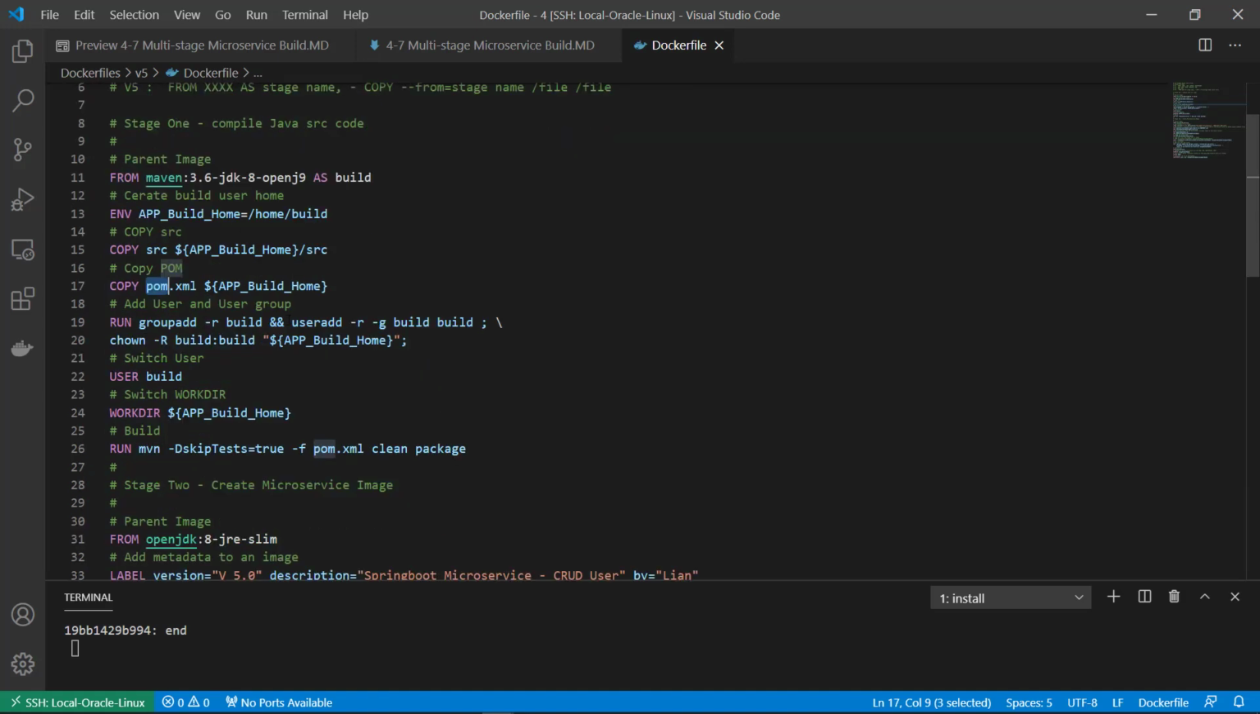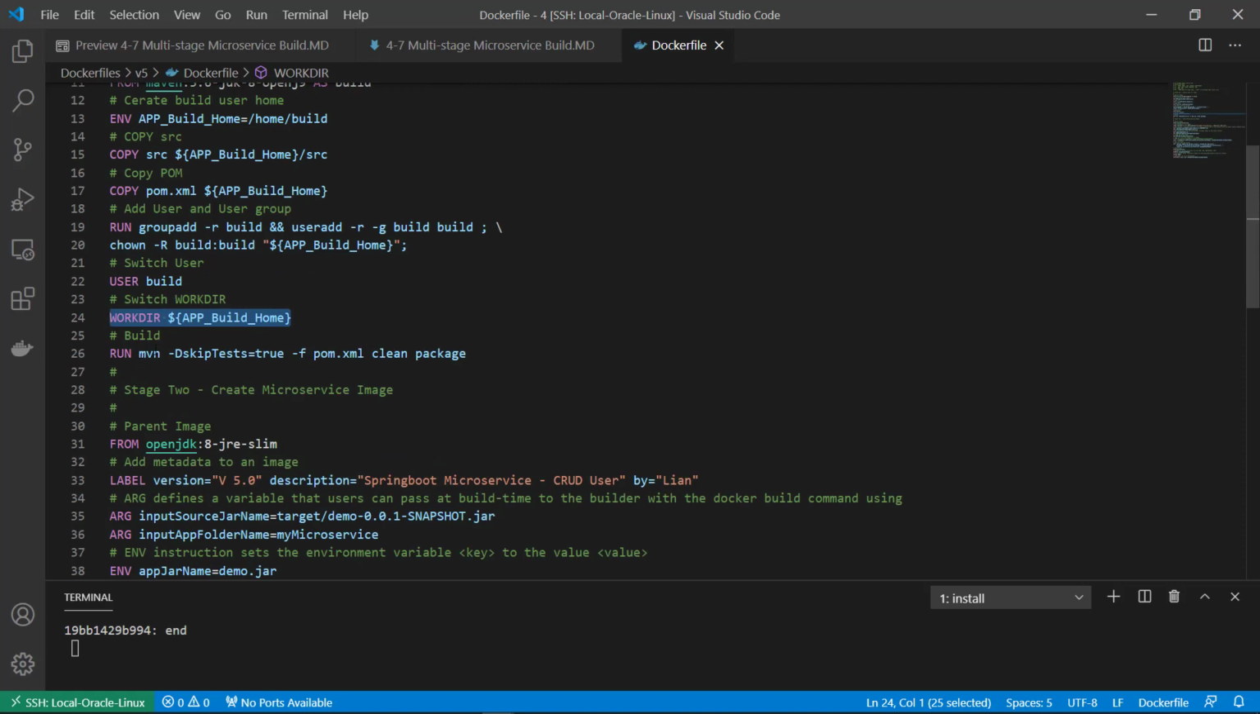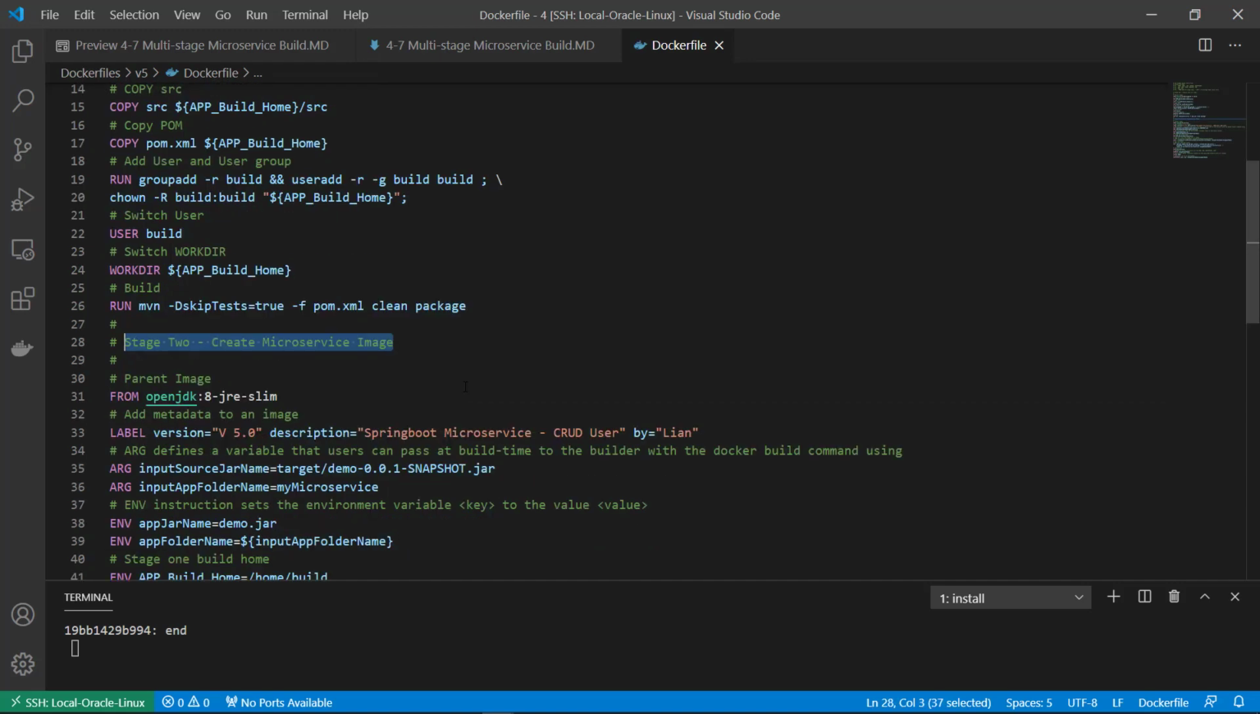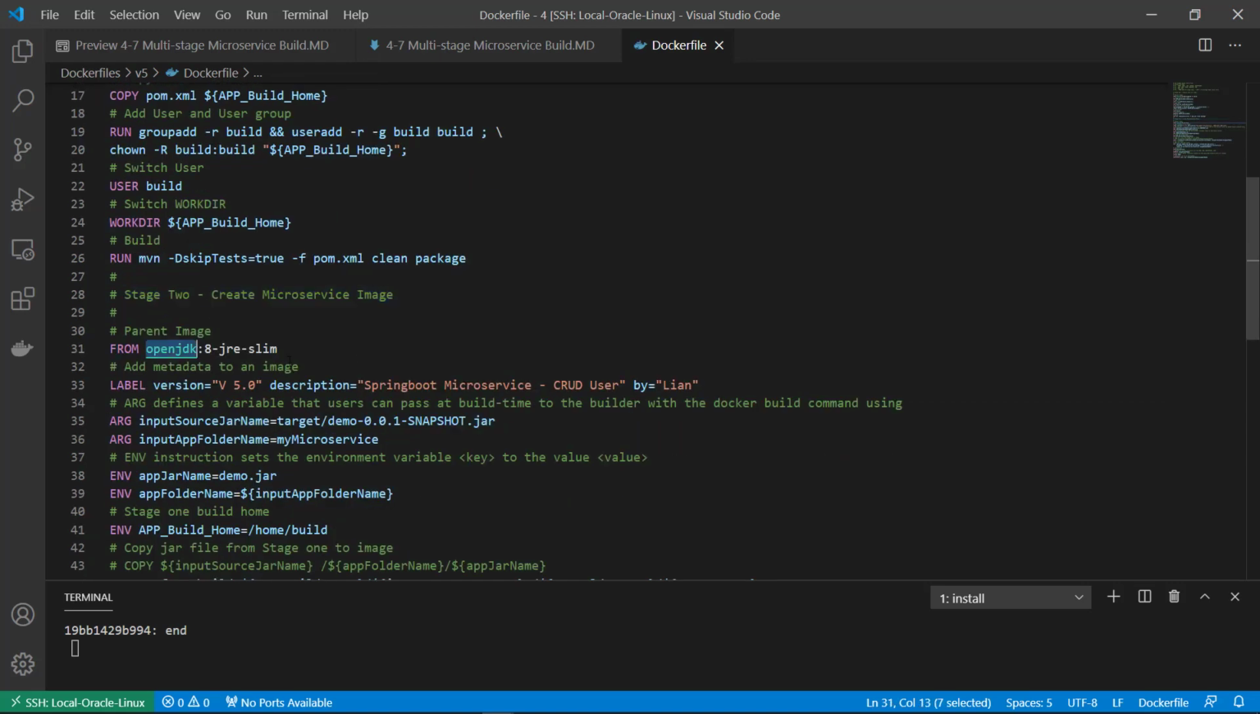Add user and group. User is build, group is build. Change home build ownership to build user and build group. Switch user, work folder, build command, Maven build. Skip test, skip unit test. POM file name, clean and package. Stage 2: create a microservice image from OpenJDK 8.